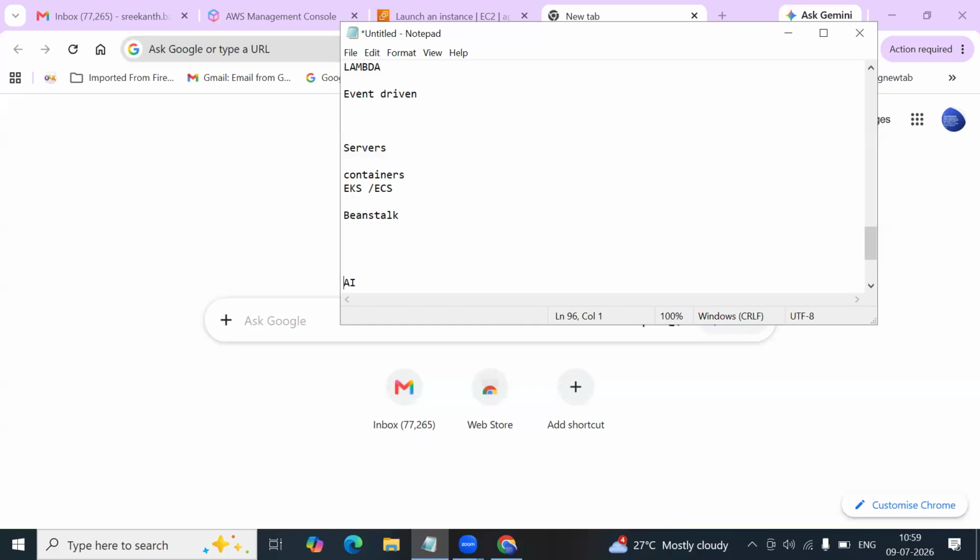And for AI, ML ops, AI ops, AWS also has its own services. Those also we can use, since all are very tightly integrated. So if you learn only one thing, gaps would be there in other areas.